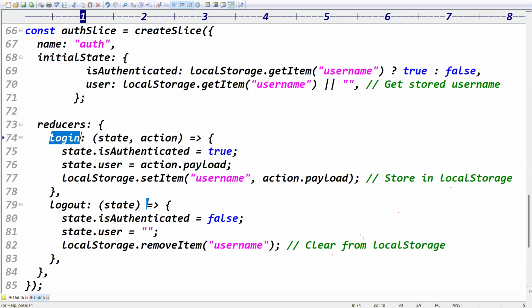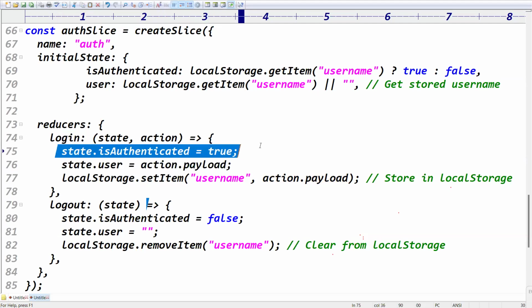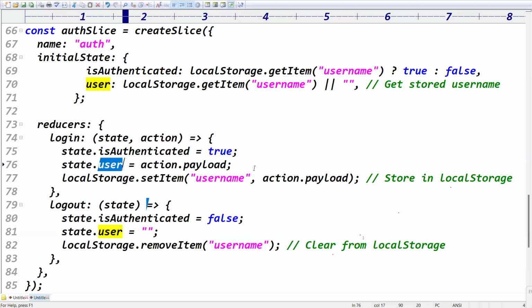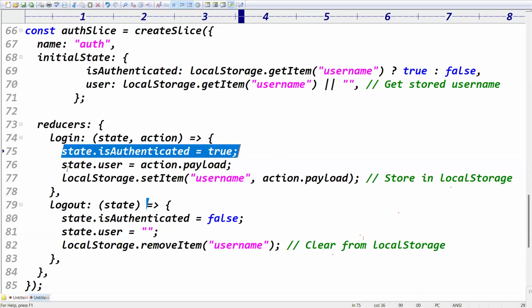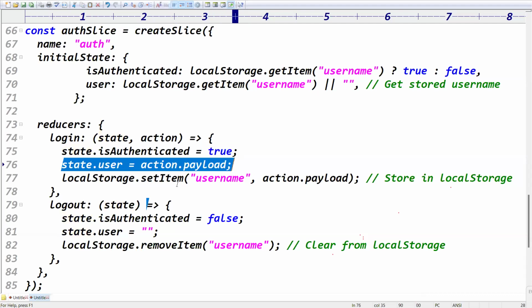So our login is okay. When we click on the login button, what are we doing? Authenticated becomes true, and user becomes the username. When we click on the logout button, authentication becomes false, and username becomes empty. So state dot is authenticated true, state dot user, like that you are making the data. Good. That is called logout.